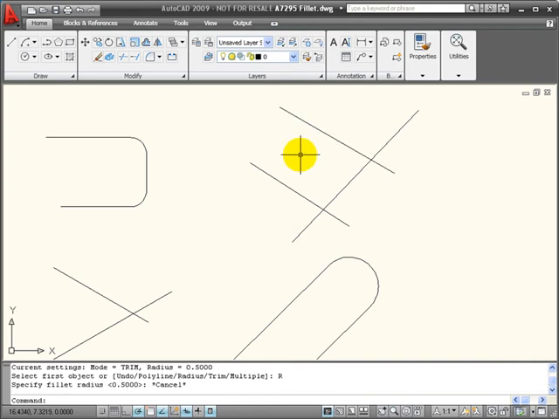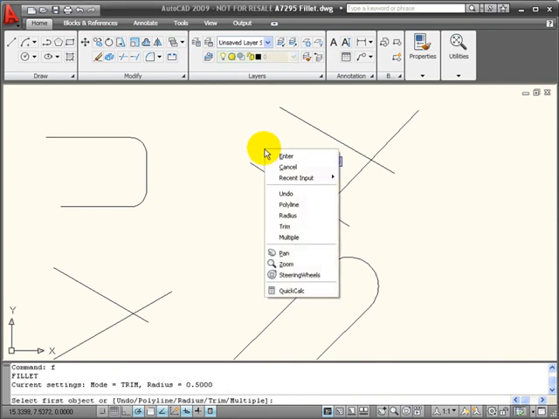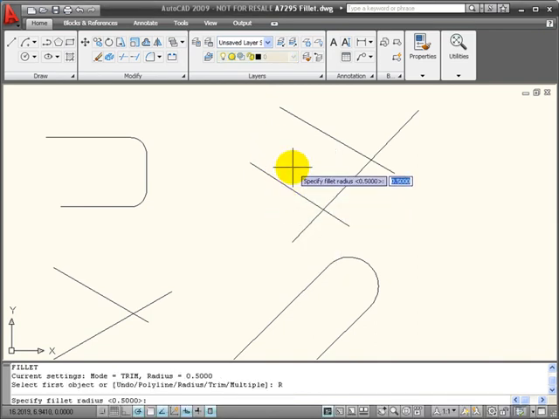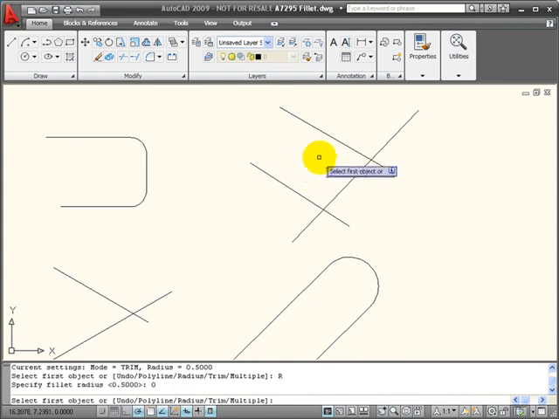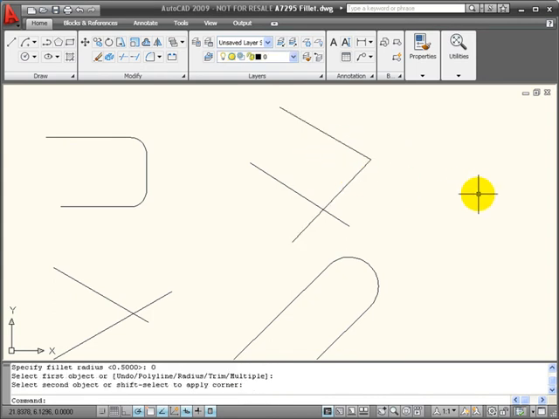If I had a situation where I wanted to trim these lines back to their intersection point without having any fillet at all, I have two options that I can use with my fillet command. One would be to activate the fillet command, right click, and for the radius amount set it to 0. With the radius set to 0, it creates a trimmed corner with no fillet applied.